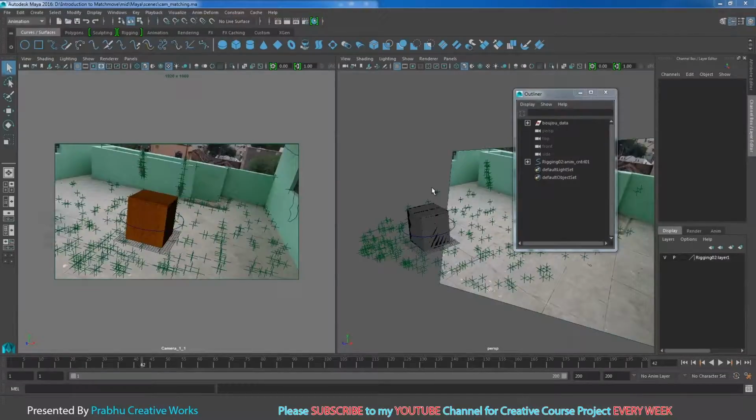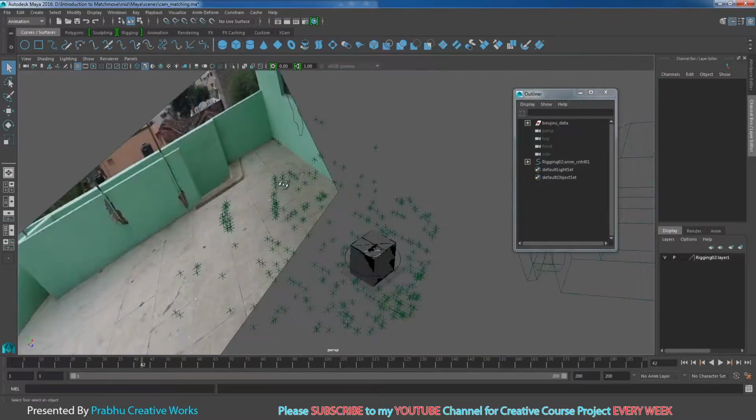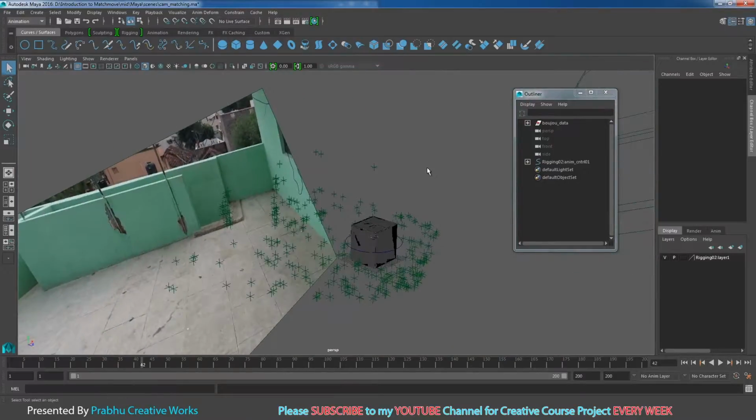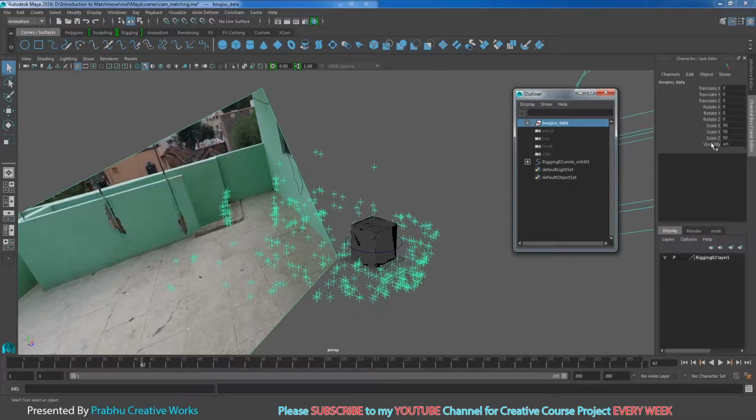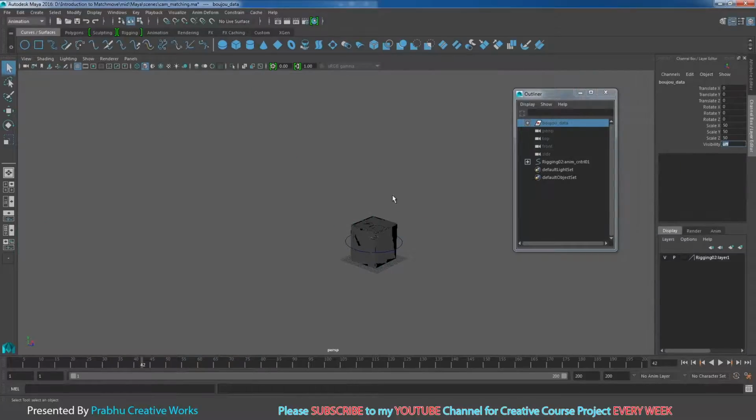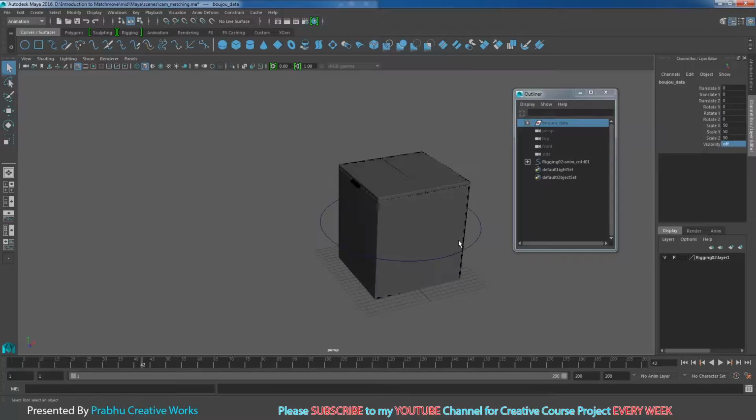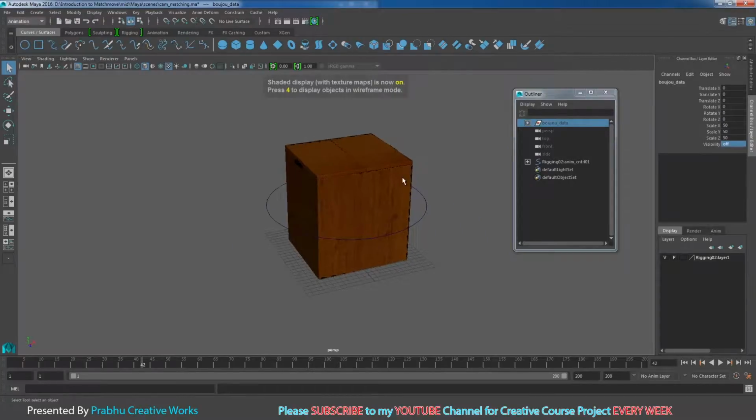Okay, now we want to animate our model. Before that, I want to see clearly in the perspective view, so I want to hide my camera view. Select the perspective view and click spacebar to expand this one. I want to hide all my Boujou data, so I will select my Boujou data, click on visibility, press 0 and enter. That means it will be off, so now you can clearly focus on your animation. I will press the 6 key to view my texture mode.